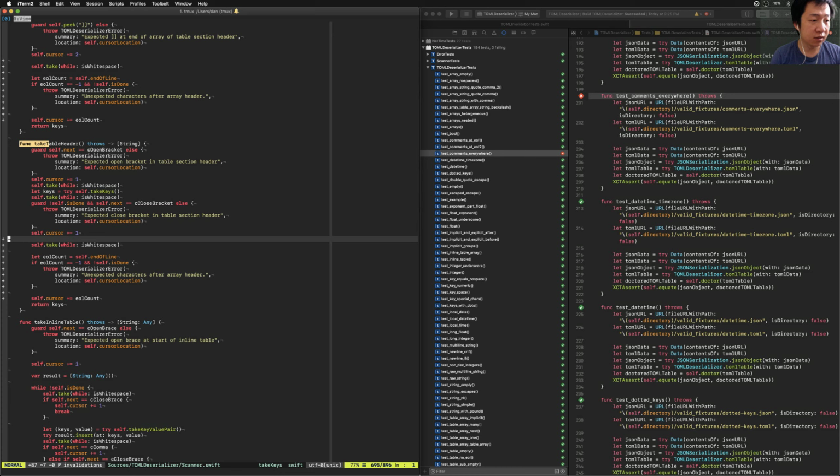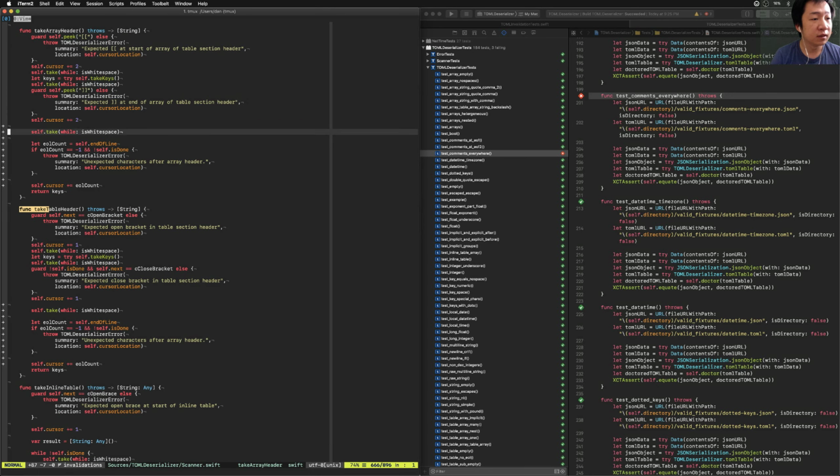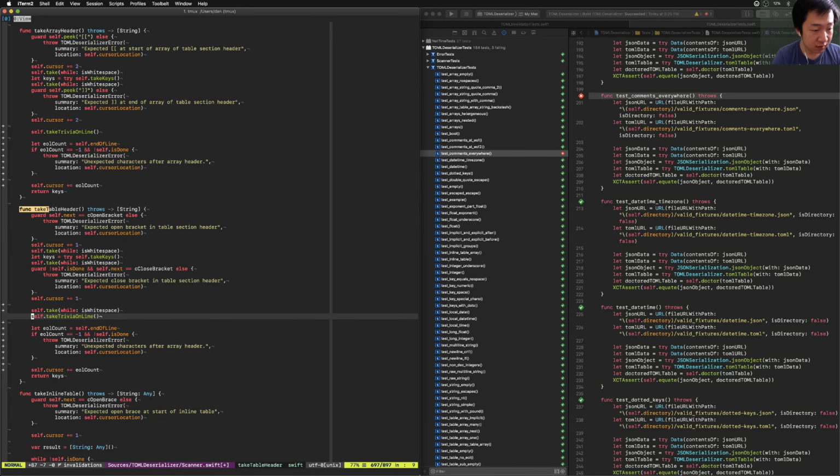Now go back to take array header. Instead of take white space, you take trivia inline. And then you deal with new lines. Okay. How about now?